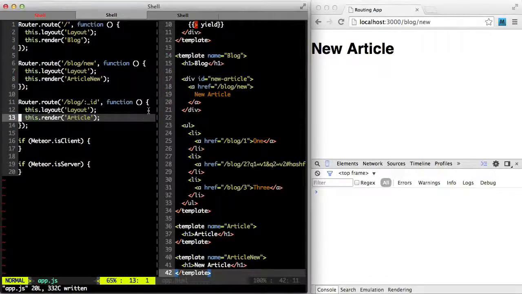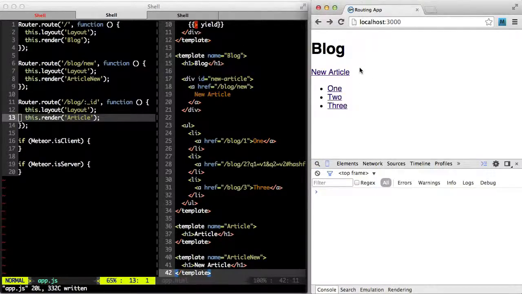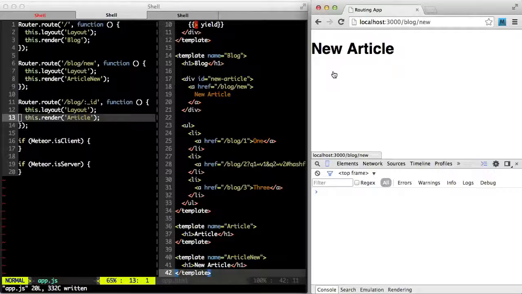Once I do that and the page refreshes, the correct template gets rendered. And just to make sure, I'll hit the back button and we'll click the new article link once again. It looks like now things are working correctly.